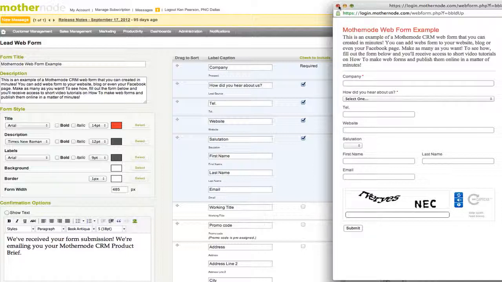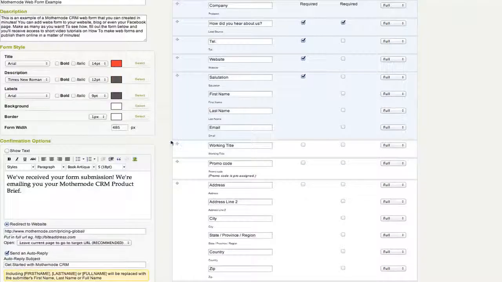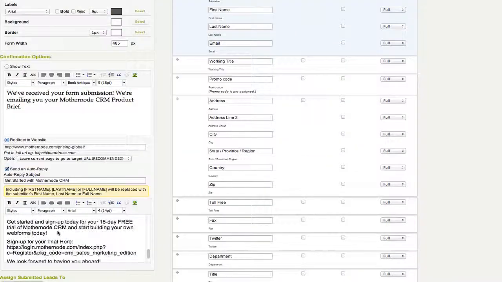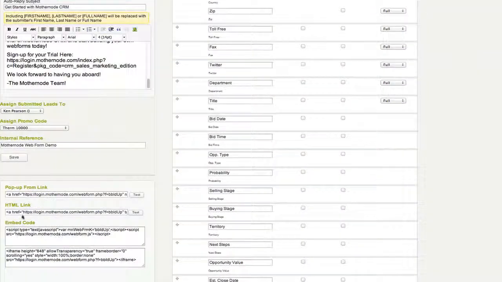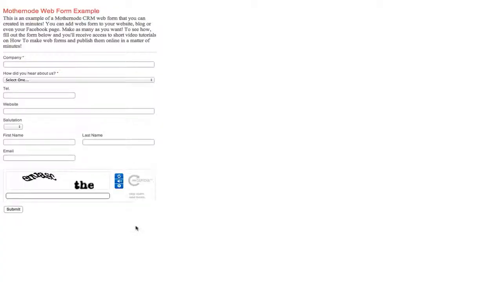So now what I want to do to show you this is that, first of all, in this form, we're having a redirect going to the pricing, the global pricing down here. So what I'd like to do is test this as an HTML link, the one below it. So I'm going to click on this. And then down here, I'm actually going to fill out the form, okay?